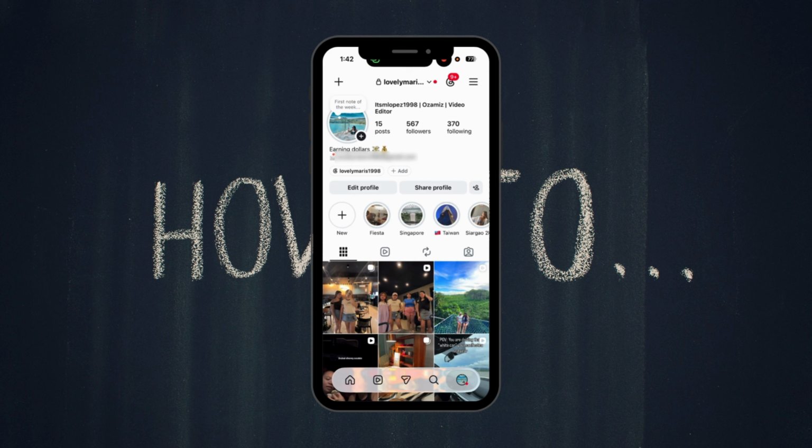And that's it. So your memory is now saved as a highlight and will stay on your profile even after your story expires. So let's view it.